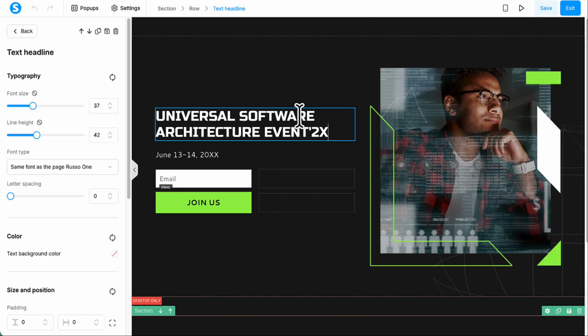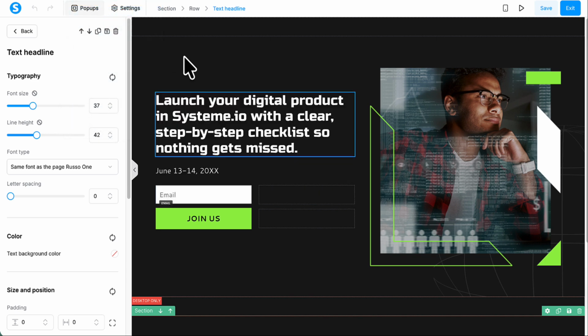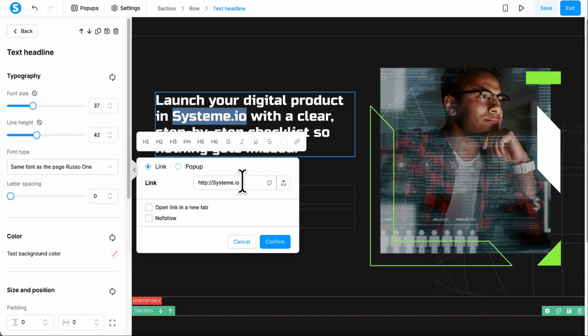Okay, so the first thing we need to do is create a compelling headline, some benefits. So I'm just going to copy the headline I already have and add it to this: Launch your digital product in System.io with a clear step-by-step checklist so nothing gets missed. I'll just remove the link from that. It's automatically a link, so I need to remove that.